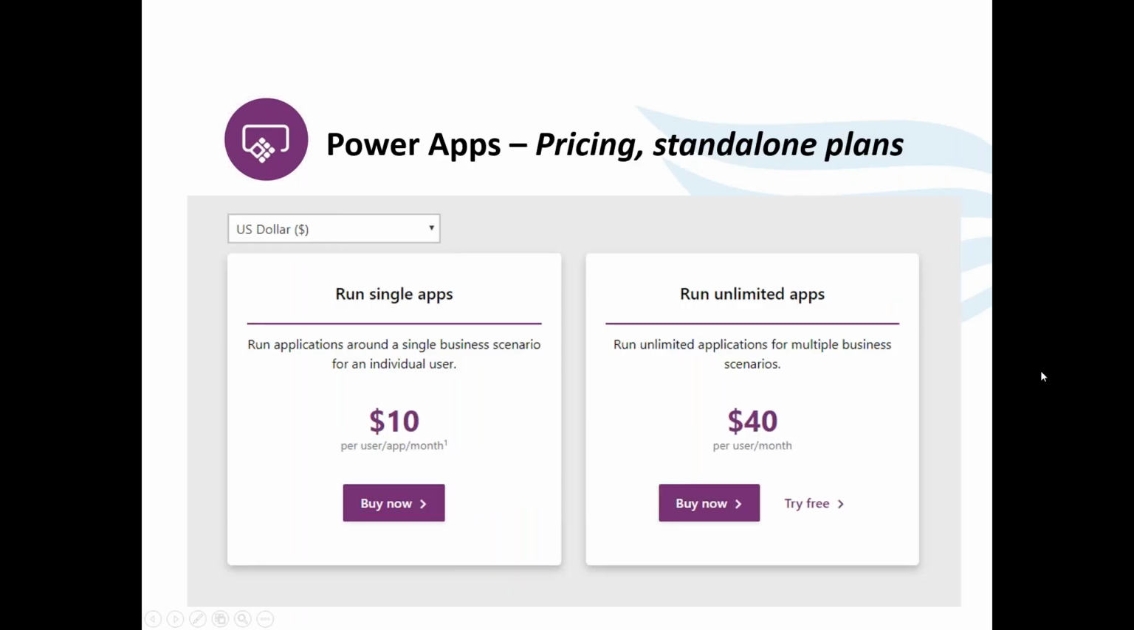Okay, so what are the standalone plans? Let's take a look at their pricing. You have the $10 per user per app per month, and you have the $40 per user per month. With the single apps, for $10 per user per app per month, you are able to use one app for $10 per user. So it depends how many users you have using that app. It could be 100 or whatever, so times 10.